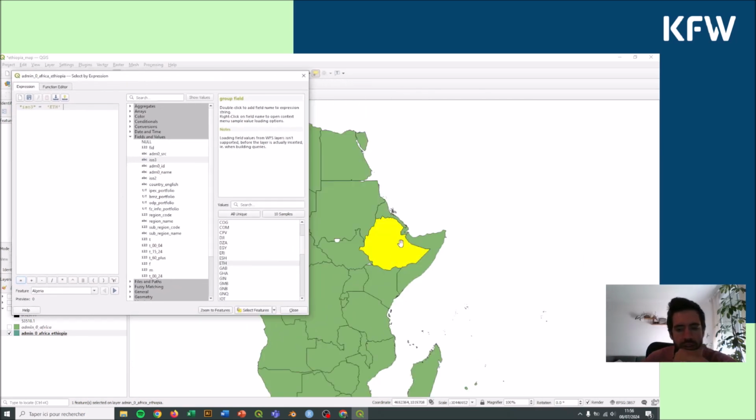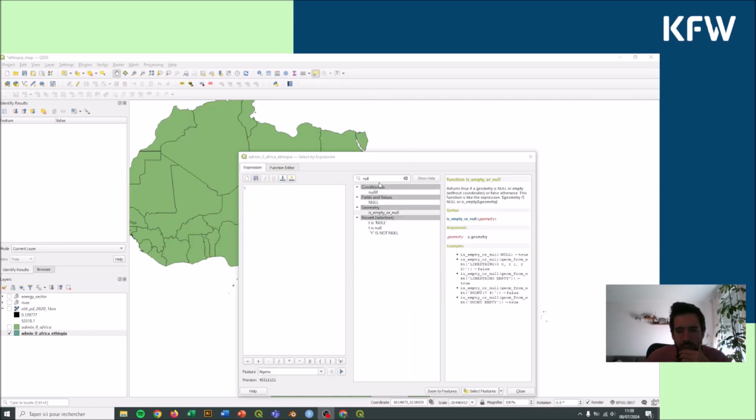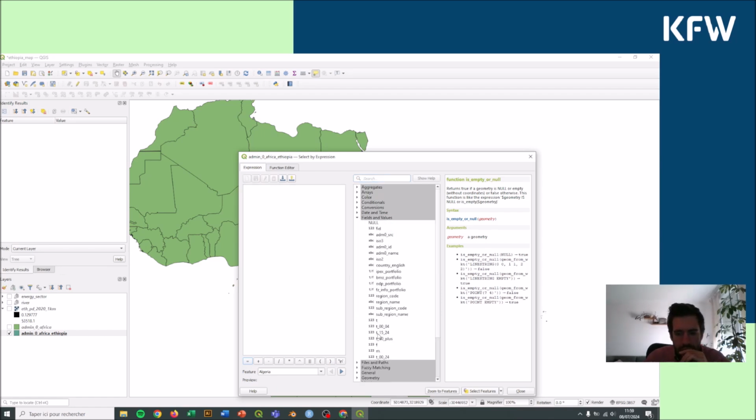You can see Ethiopia. So this is a very basic one, but you can also do more. Let's copy this one to use it later. So we can look, for example, into population. So population above, let's say above 1 million.